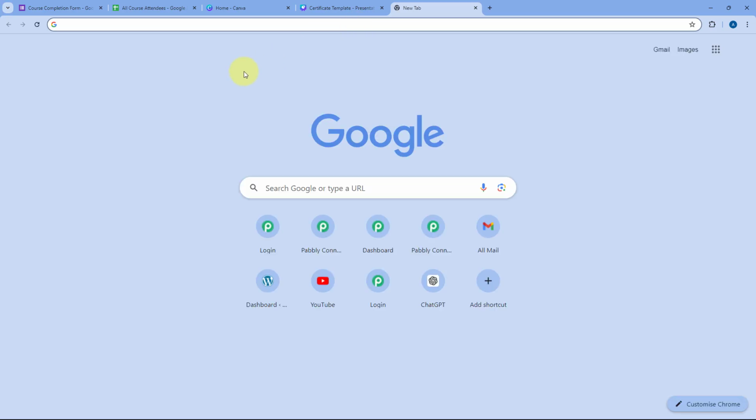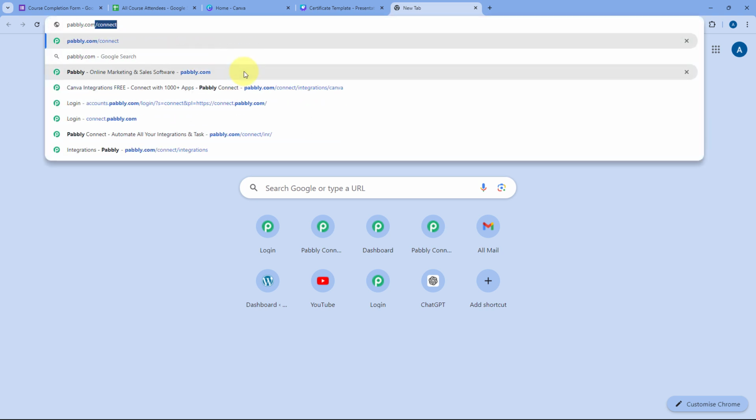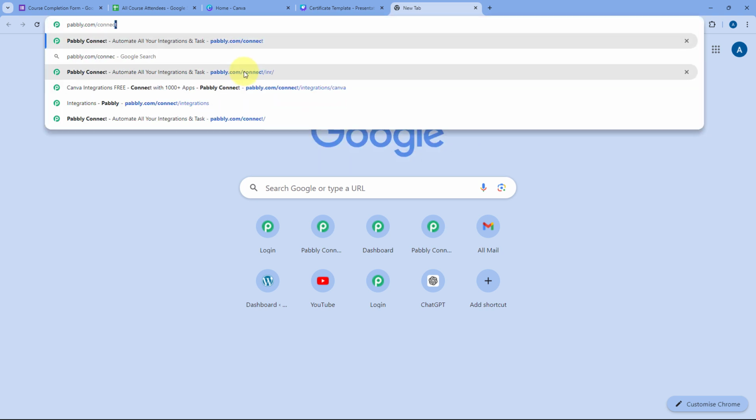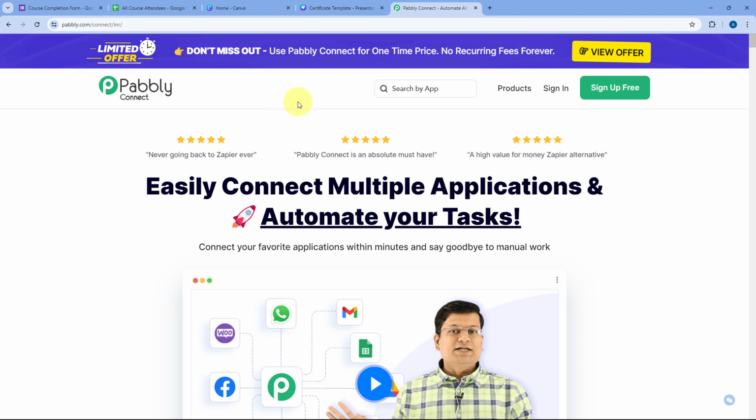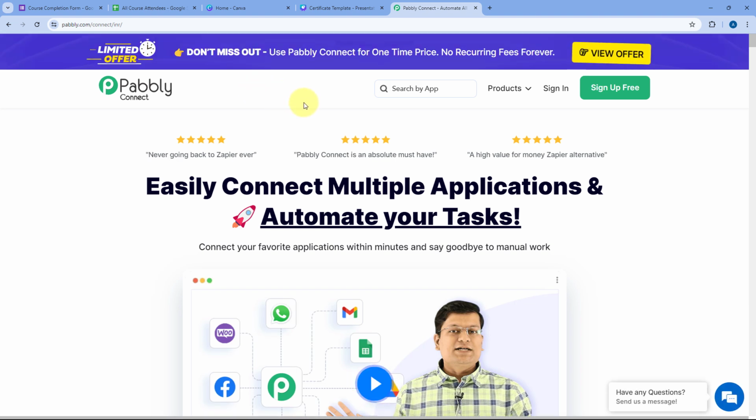So we will just go to a new tab, and to access Pabbly Connect, just go to pabbly.com/connect. And here you can see we will reach Pabbly Connect's landing page. Here we have two options, sign in and sign up free. Now, if you're new to Pabbly, by clicking on this sign up free button, you can set up your free Pabbly Connect account in just 2 minutes. Or if you're an existing Pabbly user, just click on sign in.